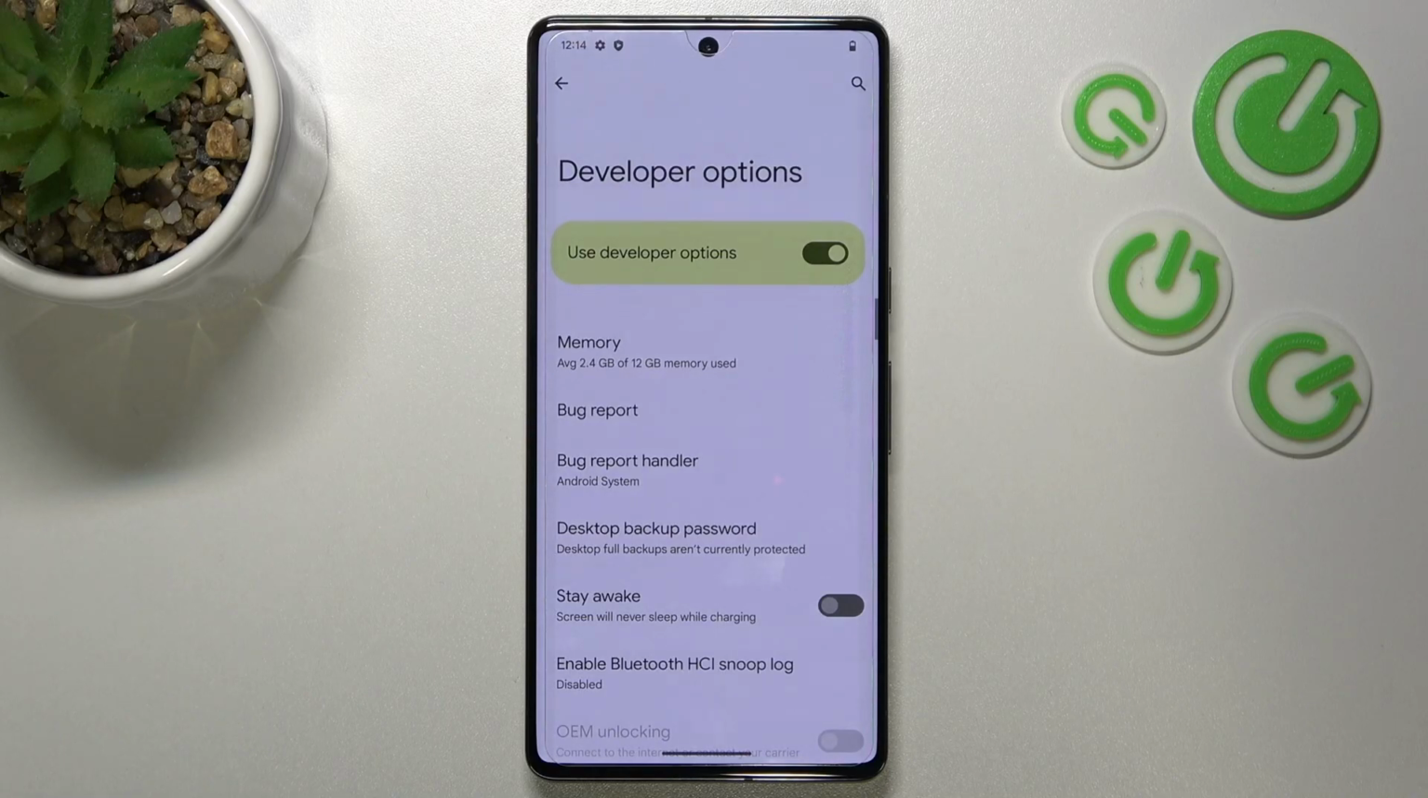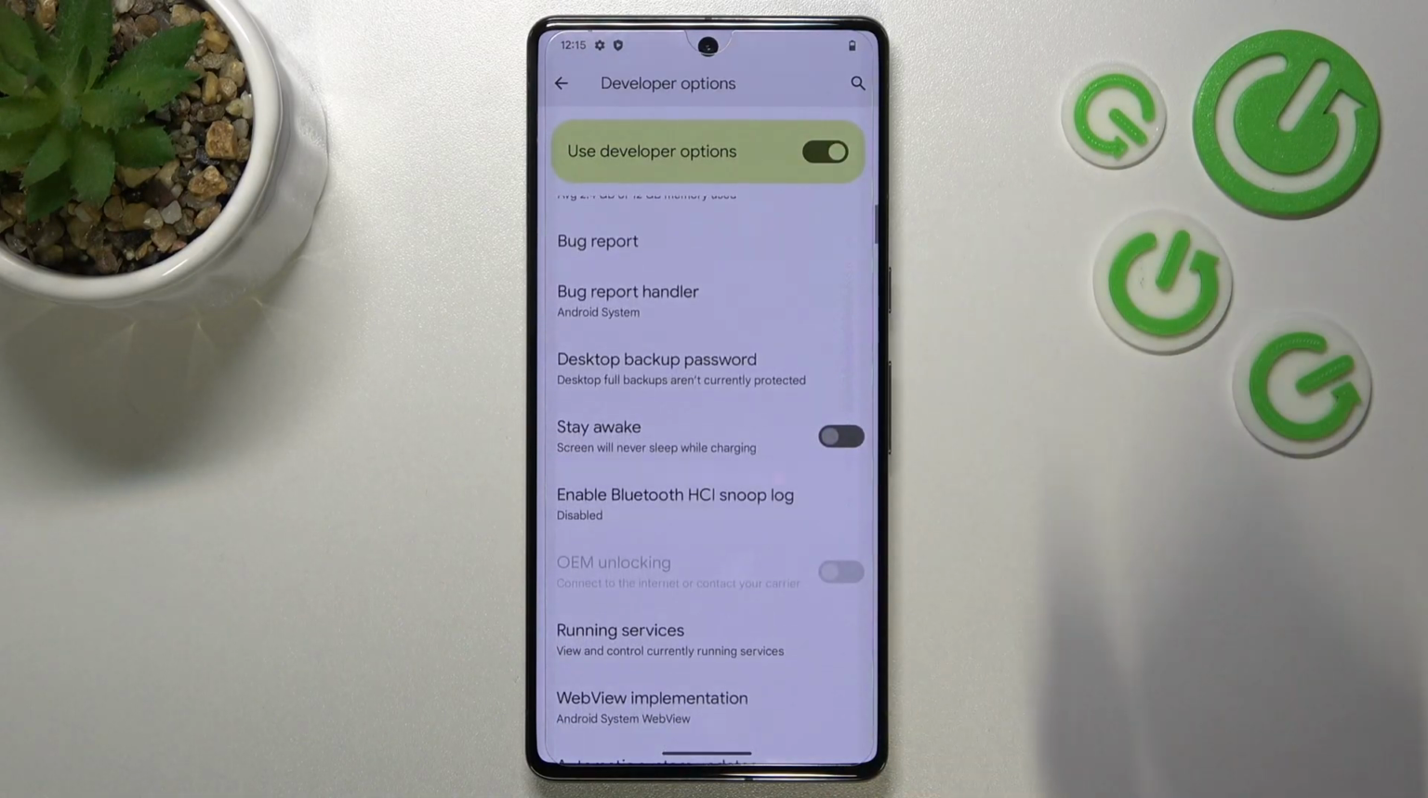So let's enter. A quick disclaimer, we do have a video about the developer options of how to turn them off, how to use them, what kind of options you've got here, how to customize them. So I highly recommend to simply check our video about the developer options, if you want to, of course.